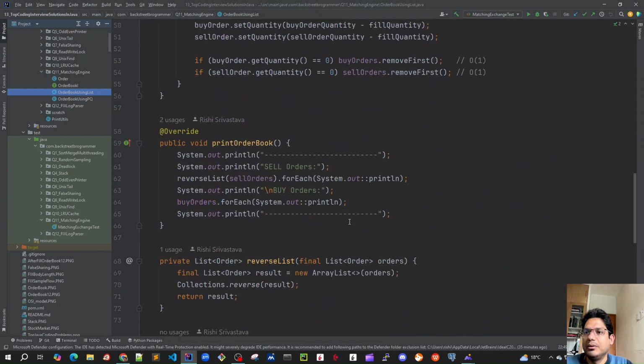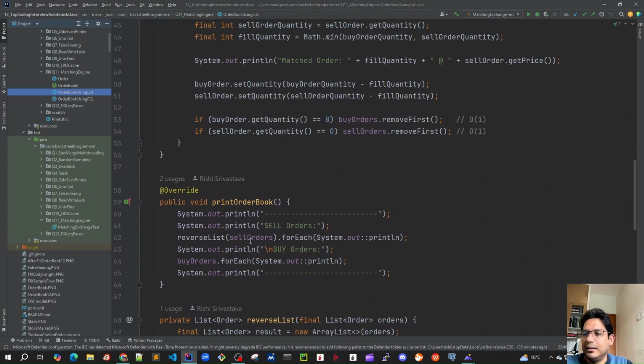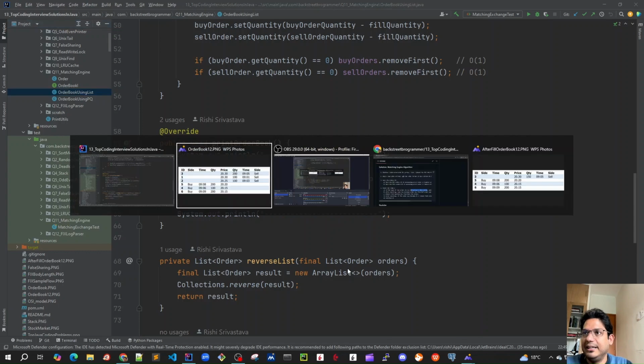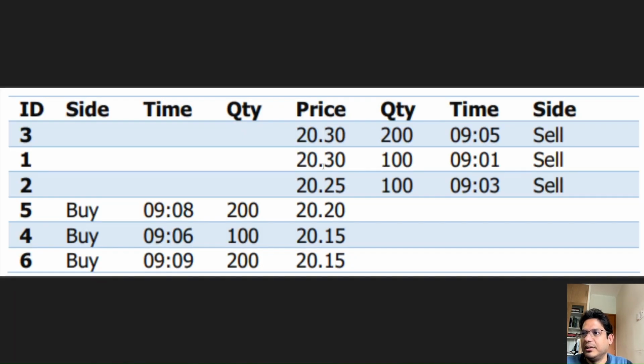So when I use the print order book method here, it's simply putting out the sell orders in the reverse list and the buy orders in the same order. Here's the simple method of how to reverse the list, so that it displays exactly the way it is shown here. For sell, it would be exactly showing us here as an order book, and then after this, we have the buy orders.